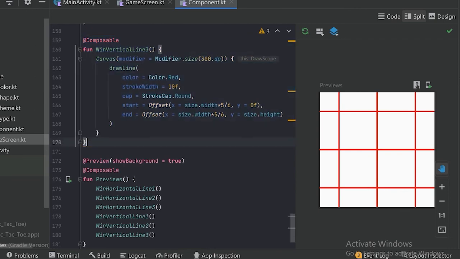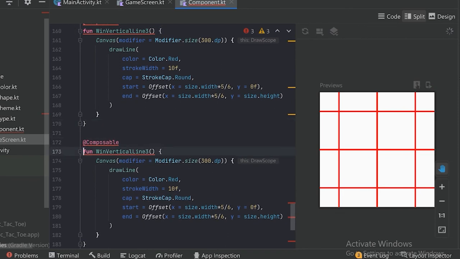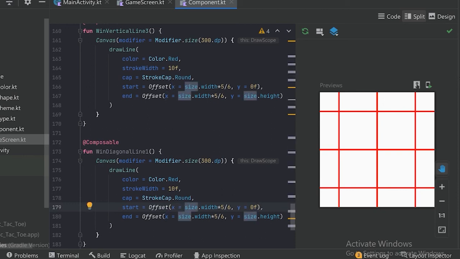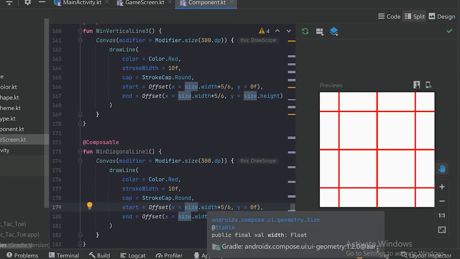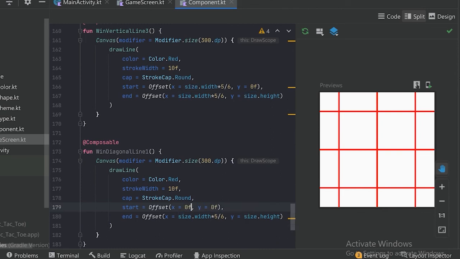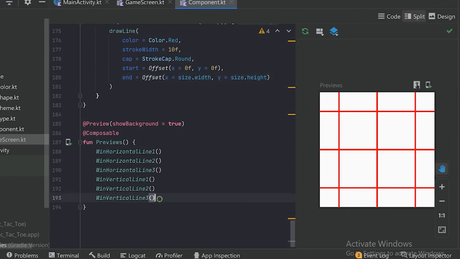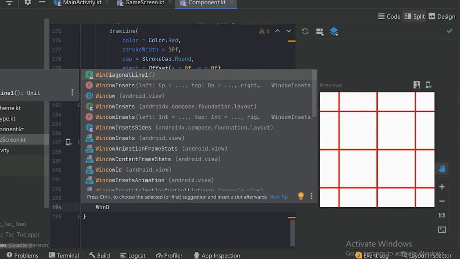So we can just copy this and paste here. Let's rename it to win diagonal line 1. All the parameters will be the same, only we need to provide the starting point and the end point. The starting point will be on the top left, so the x-axis value will be 0f and the y value will also be 0f, and the end point of this line will be the bottom right. So we can simply calculate it by giving the x-axis value size dot width and the y value size dot height. Let's see the preview of this line, win diagonal line 1.